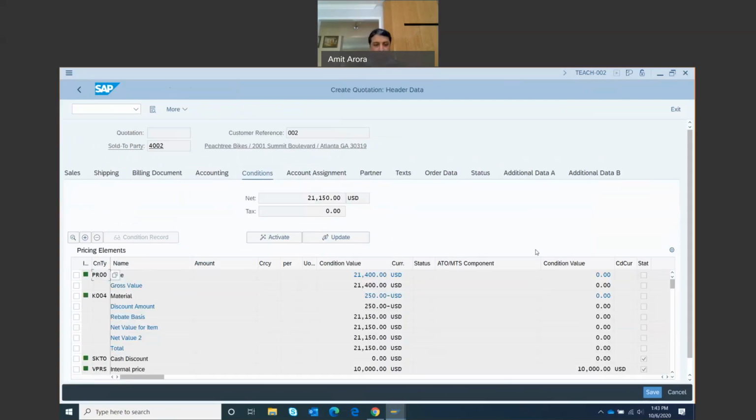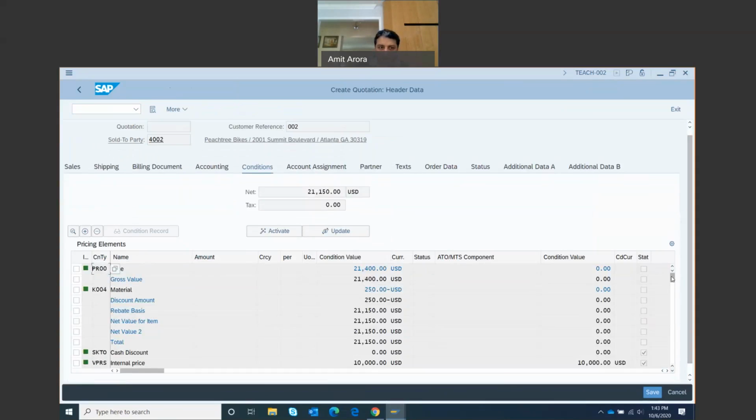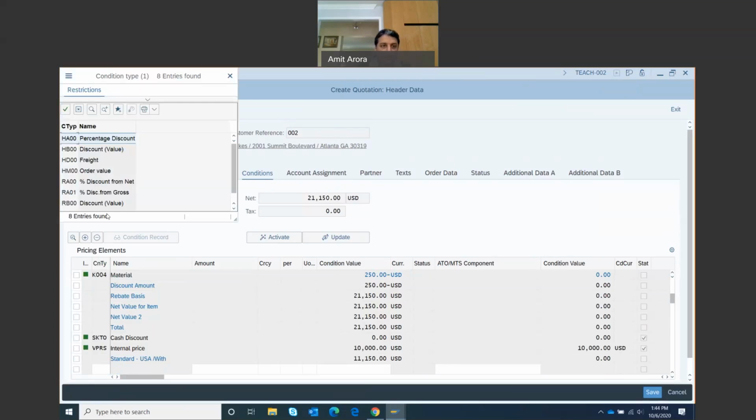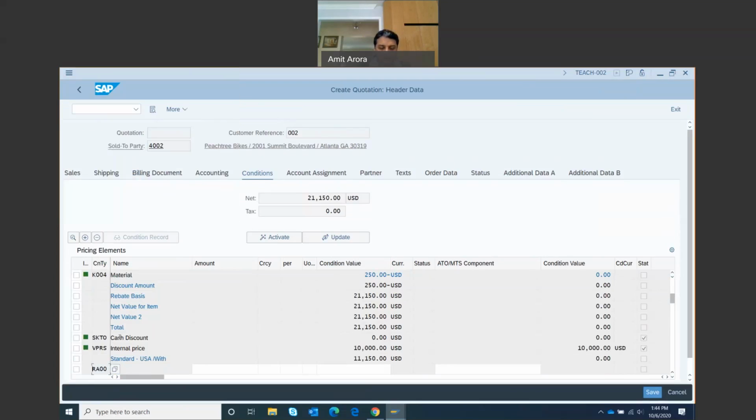All right. To apply the 5% discount, again, just scroll down a little bit. Okay, right here. To apply the 5% discount, enter under this condition type. Go right here, condition type, and you're going to do a net discount. So click on this search icon, and the net discount is RA00. Right, so this one, percentage discount from net. Double click it, right? And an amount of 5.